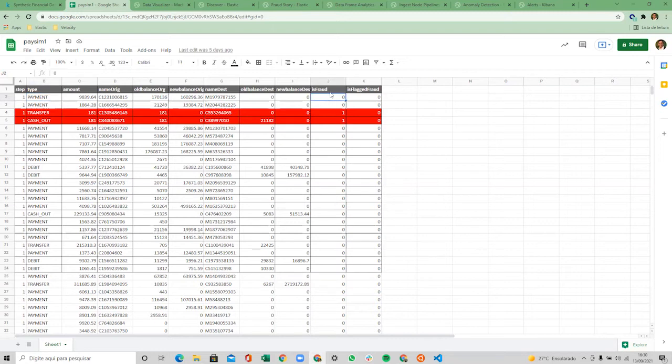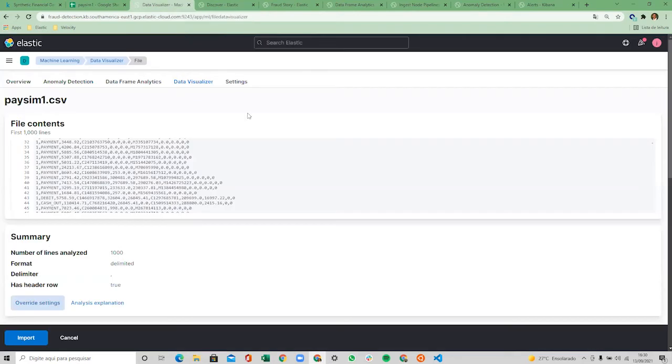But most important here is that they have classified which of these transactions that happened are frauds. So by using this data set, the first thing I have to do as a data scientist, or someone that wants to do fraud detection, is to explore this data.